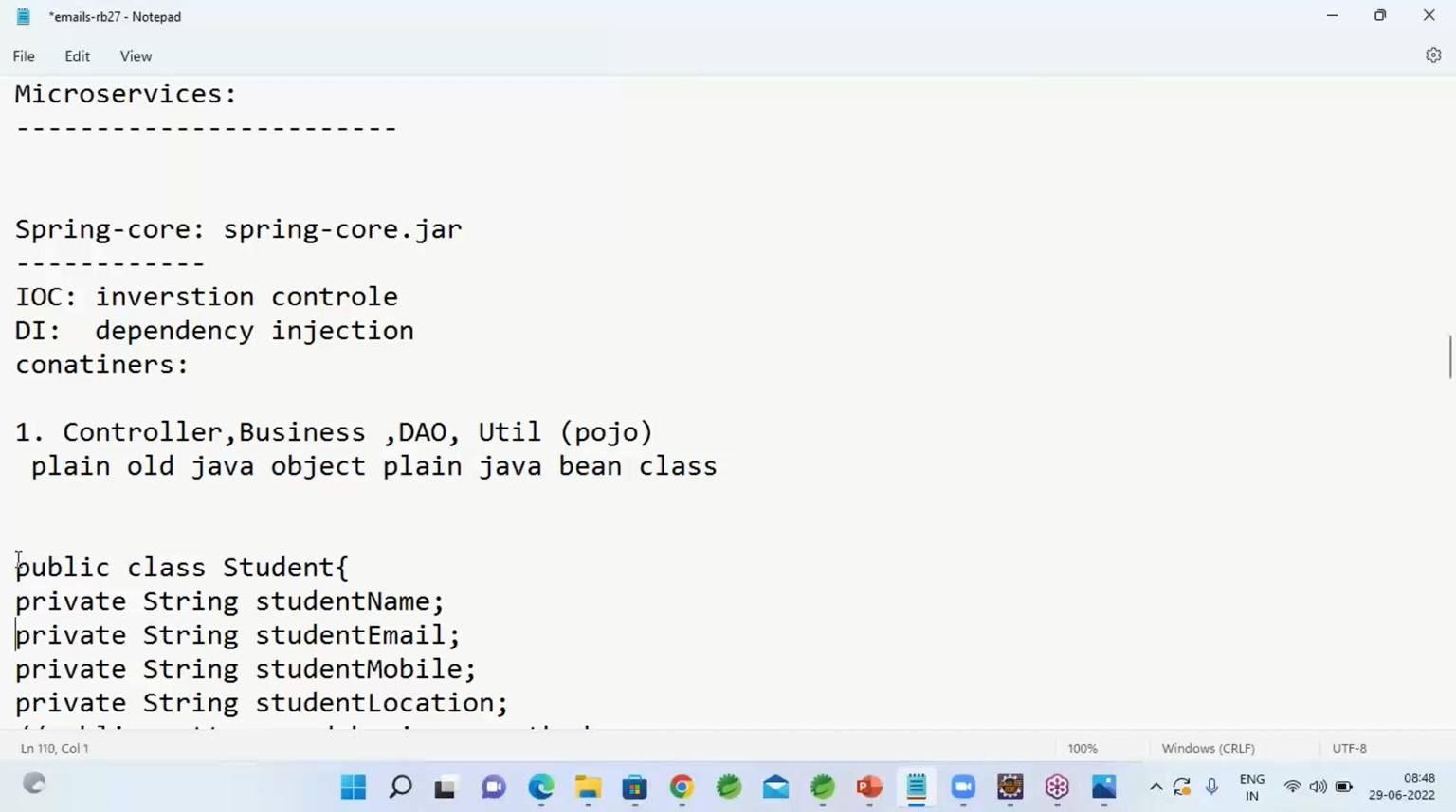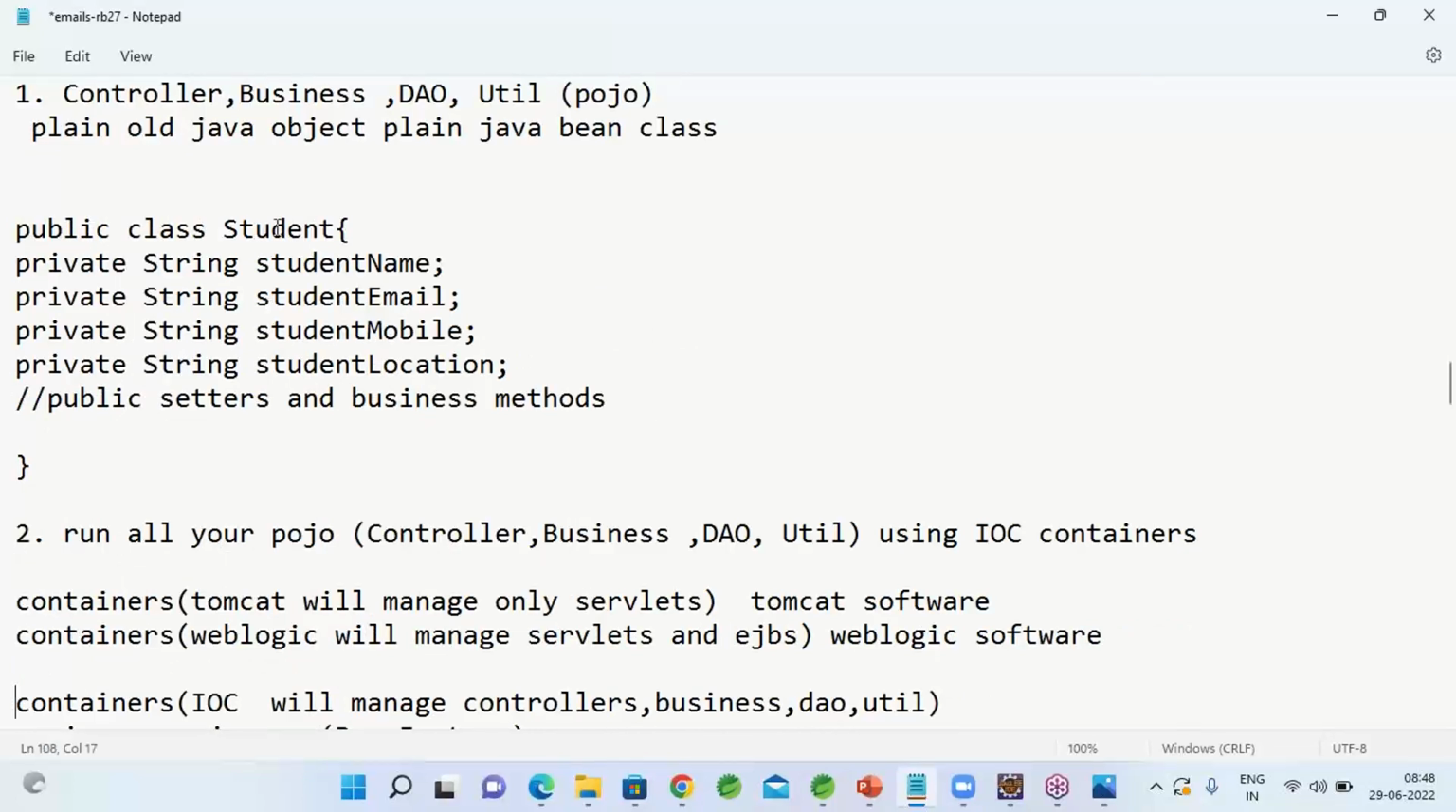This is how a plain Java class looks, a simple Student class. It has private properties with public setter methods and its own business methods or getter methods. It is a plain Java class that does not extend or implement any other API. We just have a simple bean class, or POJO class. And how do we run these classes? I implemented multiple POJO classes for my controller, business, DAO, and utilities.